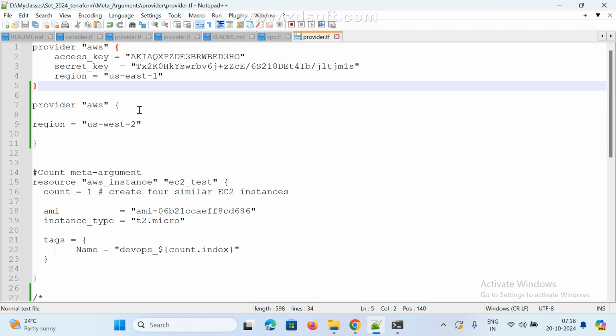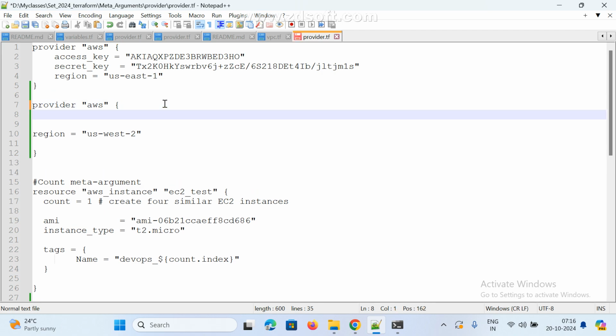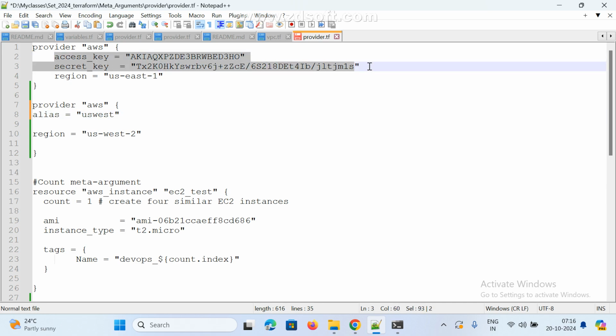Now AWS provides a concept called alias name. We need to use an alias name. Alias equal to, we can give any name. For example, US West. I am just giving the alias name US West. That's it. I hope you got it right. Anyone any doubt here?